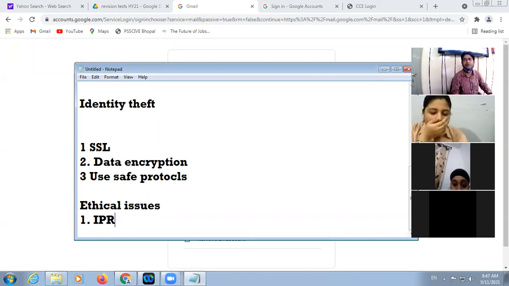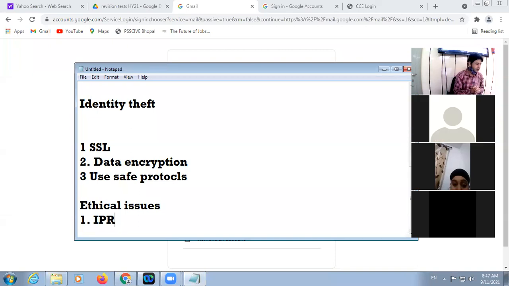For example, there is a movie. Anybody can copy the movie story, but in that case, the copyright is on the idea. It is not on the picturization. On what is it? On the idea. This is called IPR. Second one.